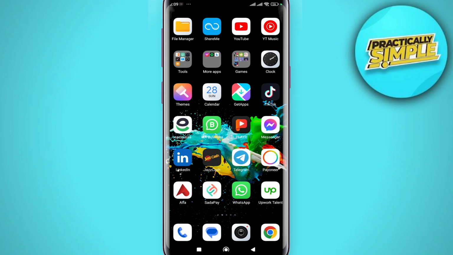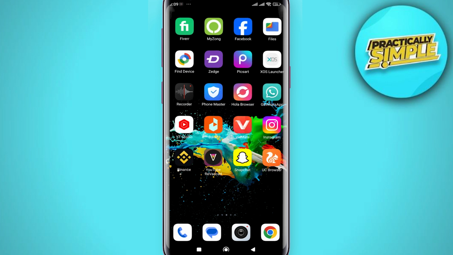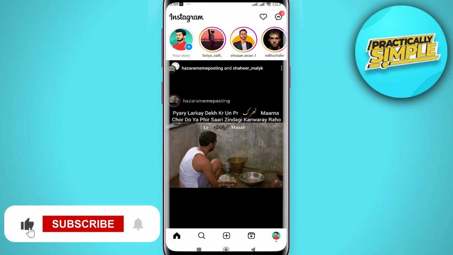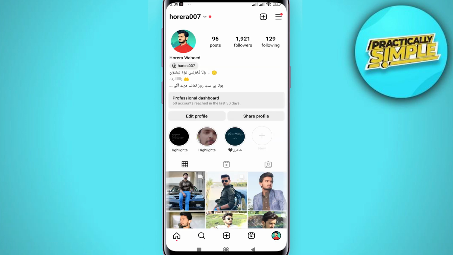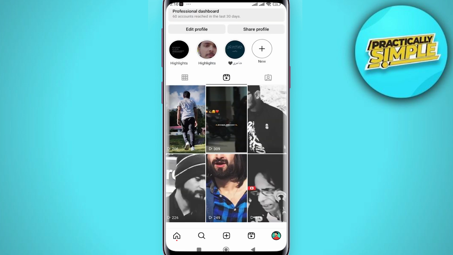In today's video, I'm going to show you how you guys can repost Instagram Reels. Simply open up your Instagram application and then tap on the profile picture in the bottom right corner. Over here, choose the reel that you want to repost. This reel can be any reel, it can be your own or it can be a reel from someone else.